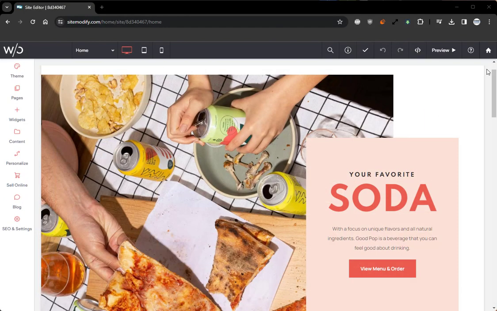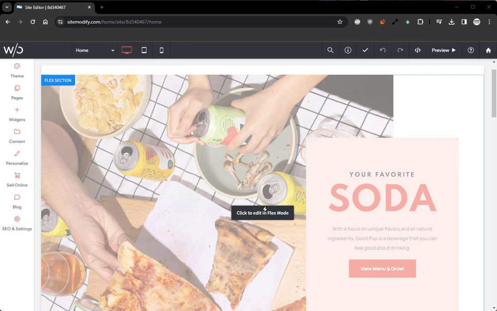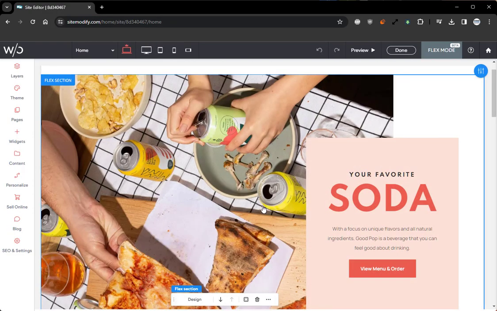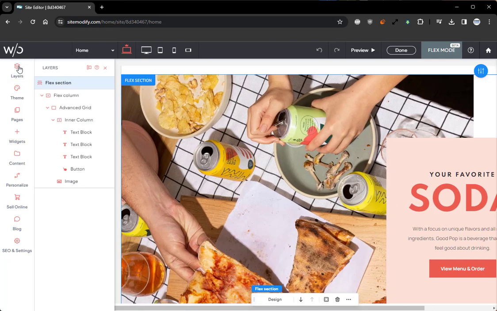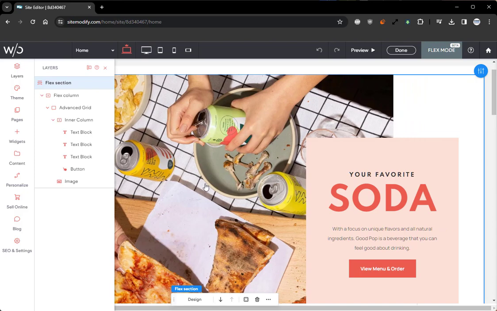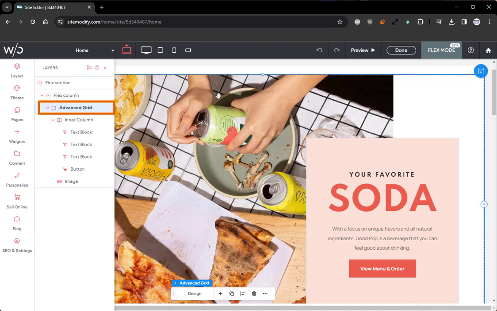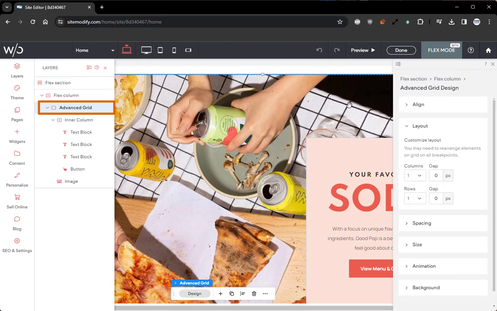The template here on screen is our Good Pop template and it's built entirely in Flex. Let's just dive right into this hero section and see how it was built. So first, let's open up that layers panel and we could see the structure of this section and the various elements and containers that make up the content. We could see that this section contains an advanced grid, and if we click on that advanced grid and head over to the design panel, we can see that the grid is a simple 1 by 1, resulting in no columns or rows other than just the one that contains this content.